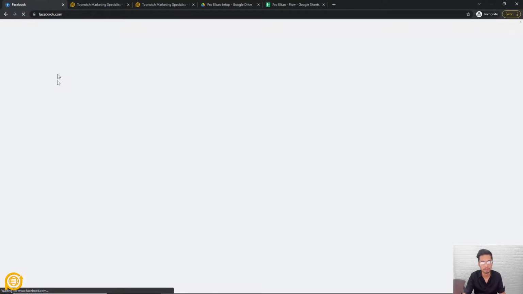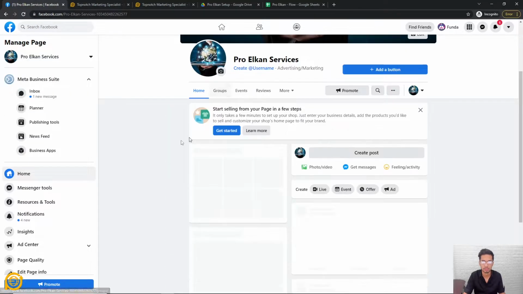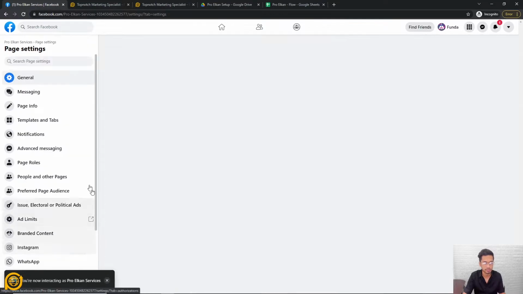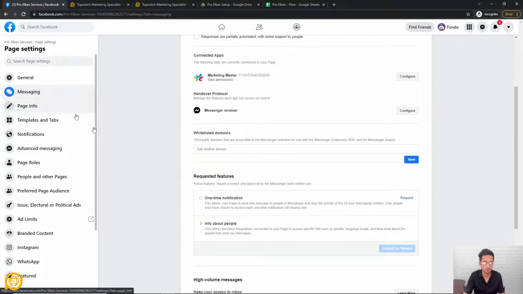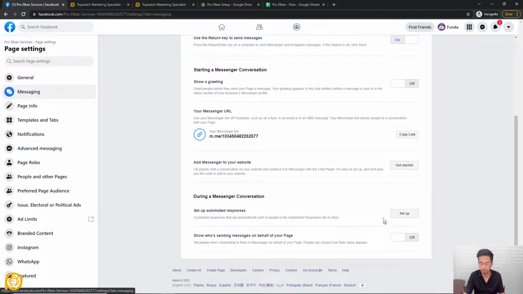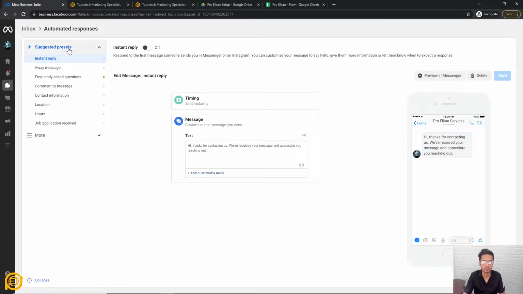So usually what we will do is go to a page, hit the settings, go to advanced messages, or even go to messaging, and then you have to go to automated responses here. And then that's the time that you will only be able to see these configurations: frequently asked questions, comment to message, instant reply, away message. So it took us a while just to get here.